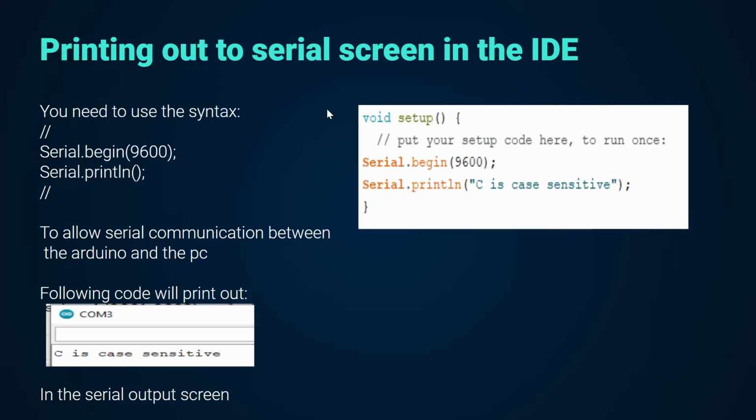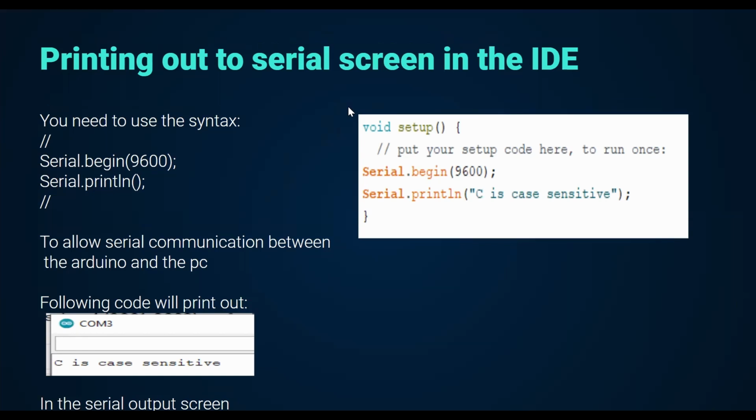To initialize or allow the serial communication between Arduino and the PC, you need to provide the syntax Serial.begin(9600), followed by Serial.println or Serial.print. The difference between println and print is that println will keep an extra line of space between this output and the next one. We'll see the use of it in the future code. Don't worry. Serial.begin(9600) is just a syntax to memorize whenever you want to work with the serial monitor.